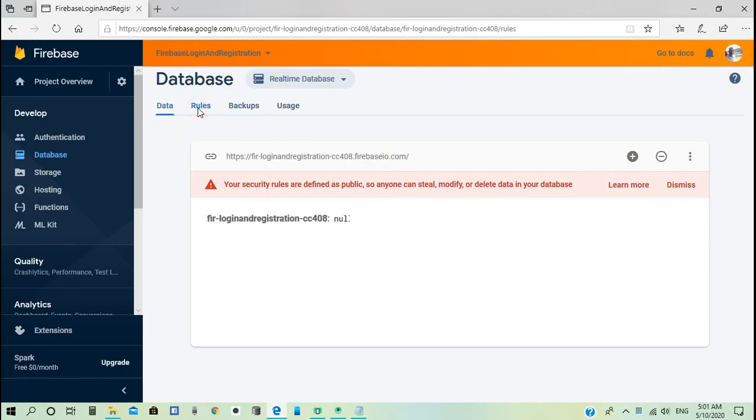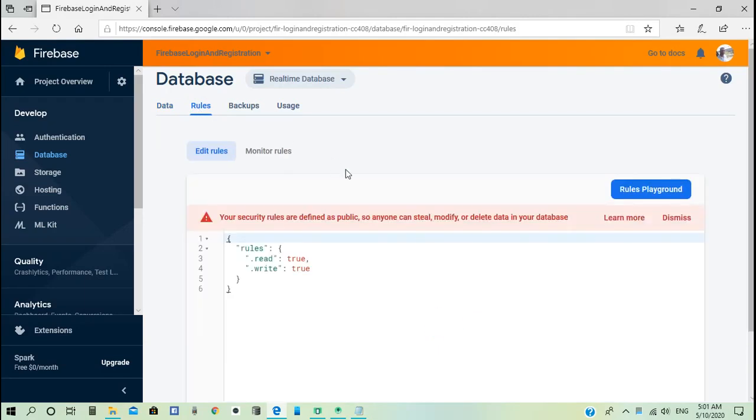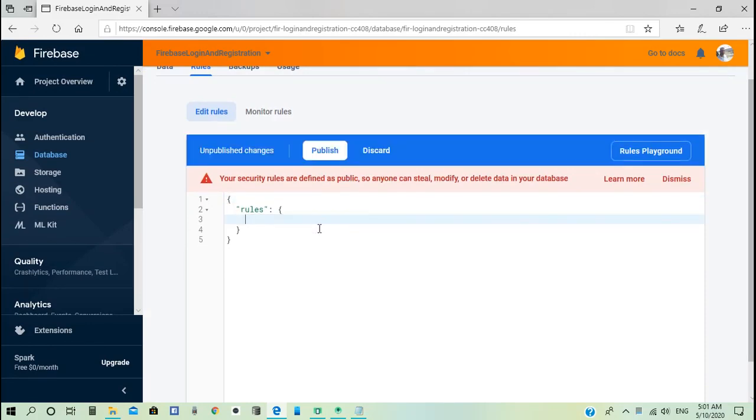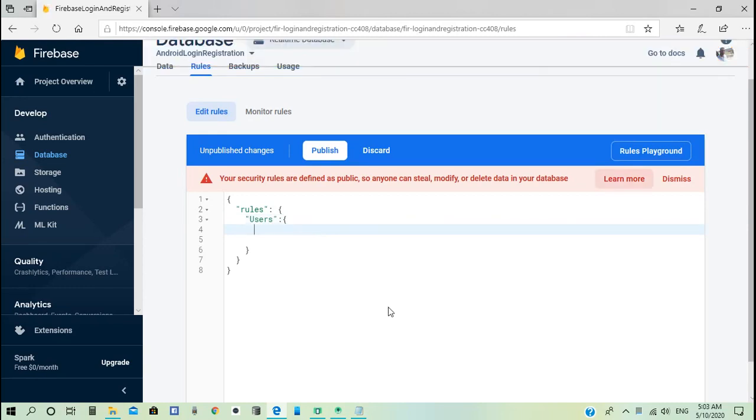Go to rules. Now we need to change these rules. First thing, we need to add rules for the users table. Under the users reference or table, we need to add the variable userID, and here we need to add read and write rules.